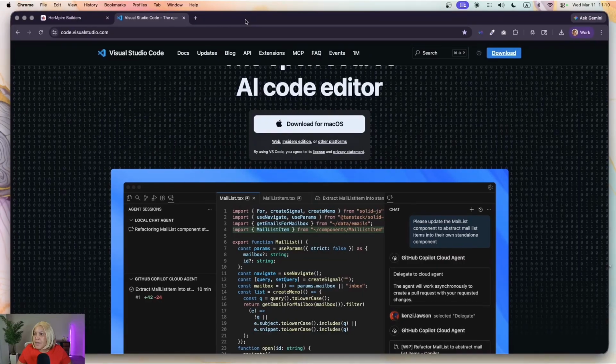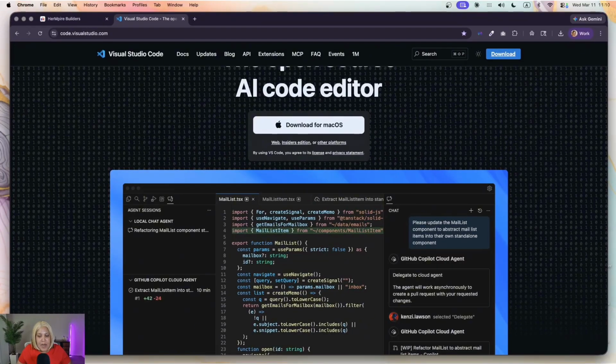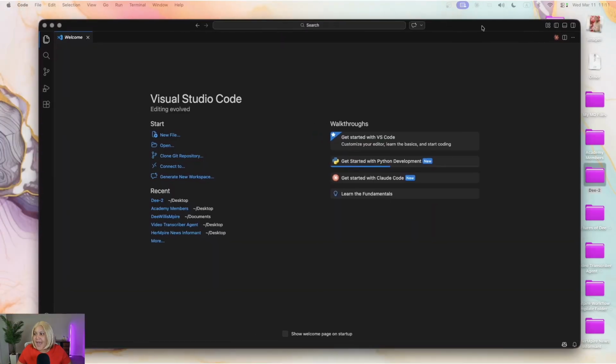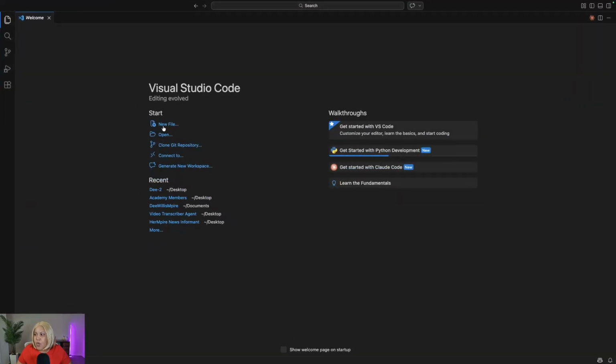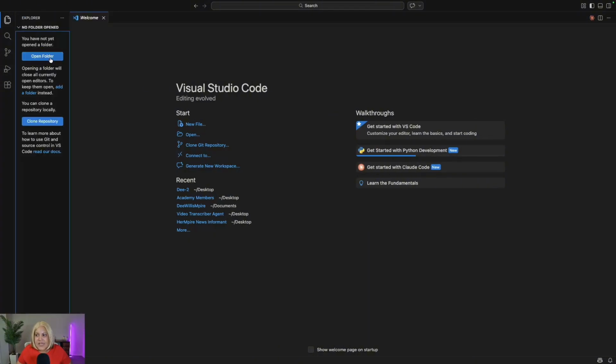Okay. So let me do this. I am going to pull up my VS Code. When you first pull up VS Code, I want you to know that it looks like this when you first start. Let's just blow this up. What you will want to do is start a new file. But when you do that, you will want to come over here and click this little thing right here. It says open a folder.